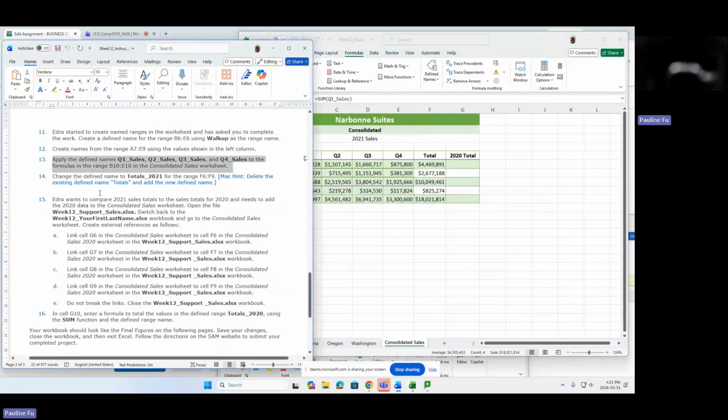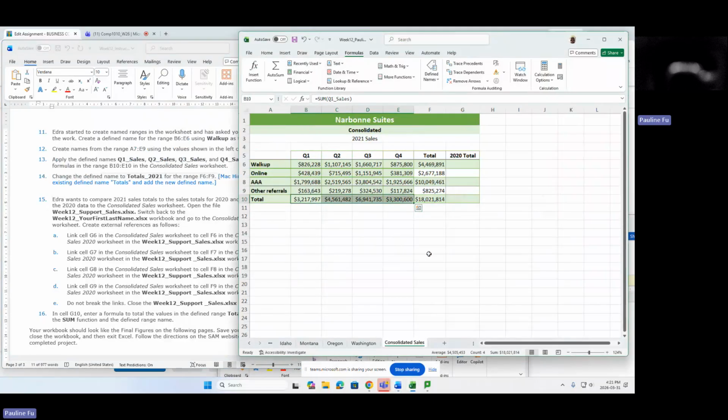Step 14, change the defined name to totals 2021 for the range F6 to F9. So first, select F6 to F9, F6 to F9.